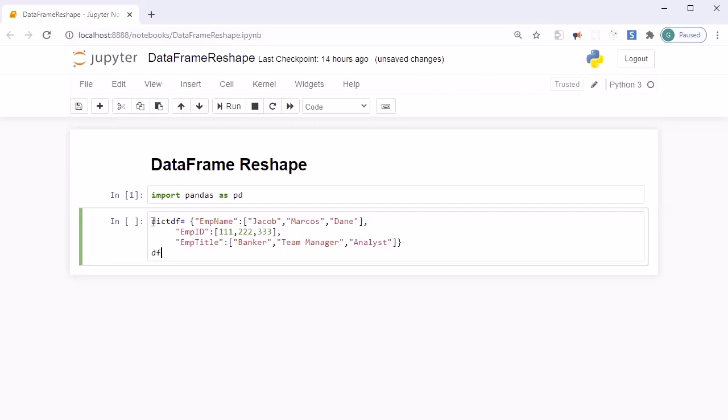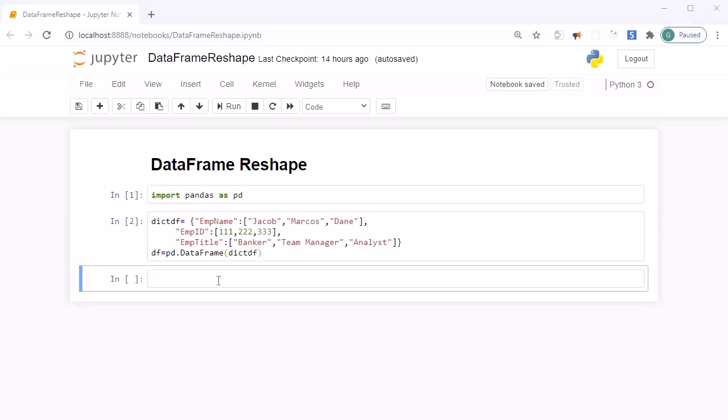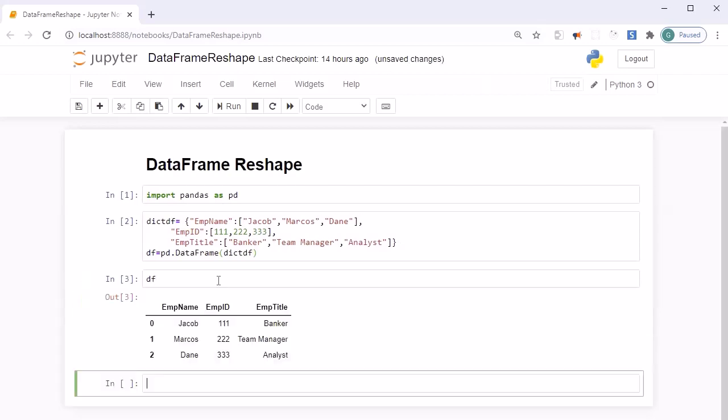So I will write df equal to pd.DataFrame, and within that I will pass this one, diff. Now press shift enter. So we have created a data frame. Type df over here, shift enter, and you will see that we have created a data frame with this dictionary. Now the next step, I am going to reshape this data with the help of the melt function. So let's do it.